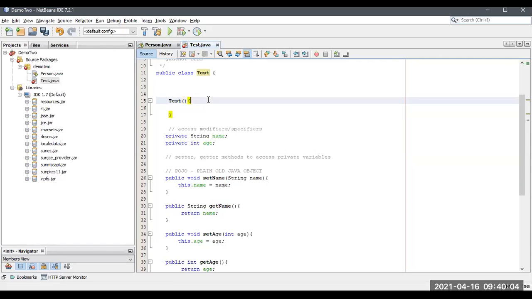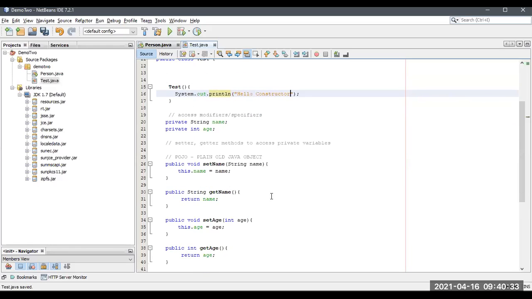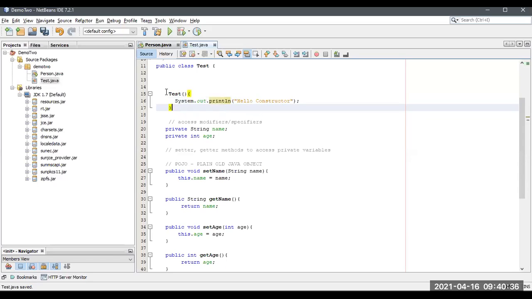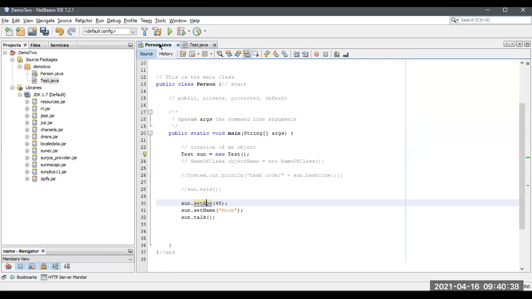Okay, the constructor has been completed. So now I'm going to write System.out.println("hello constructor"). There is no need to call this one from this method.